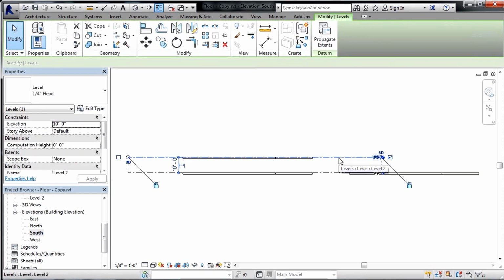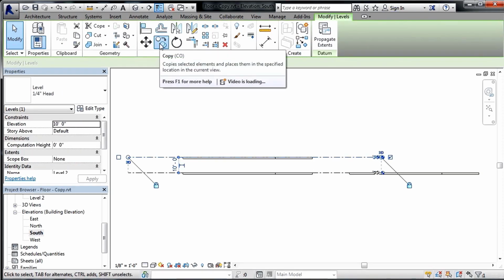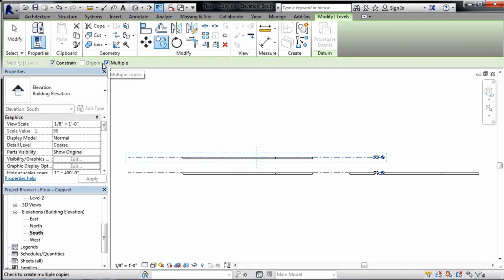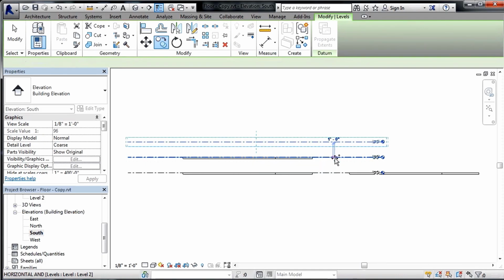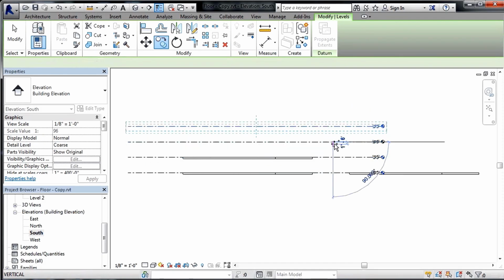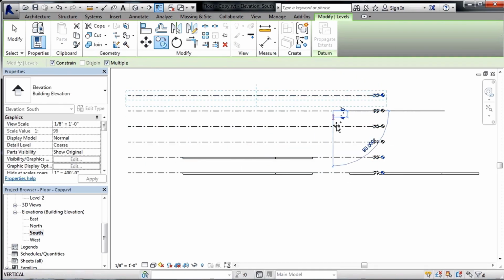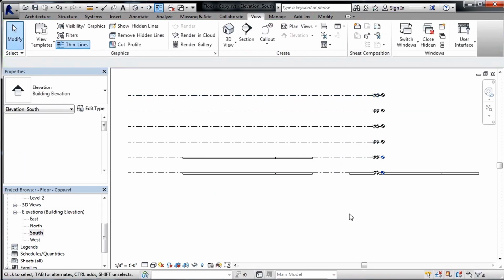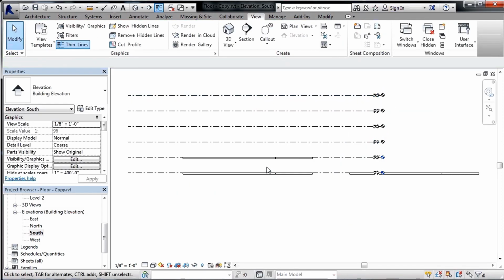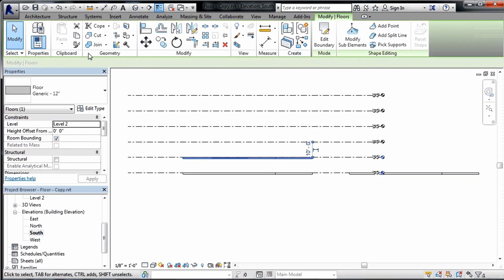Select your level 2, then come over to the copy command. Make sure that the multiple has a check mark next to it. Click level 1, then click your level 2, then click your new level 3, and let's create a couple more levels going on up.